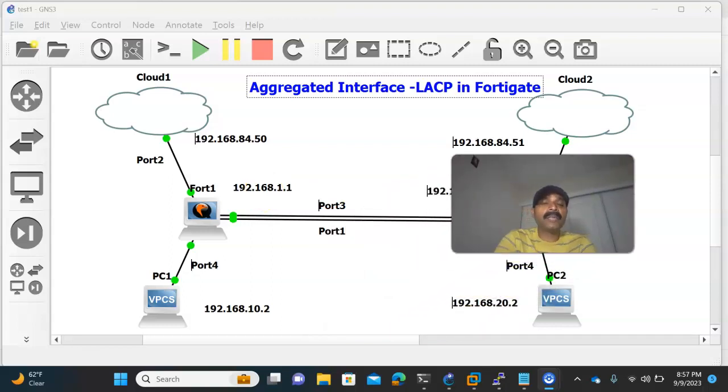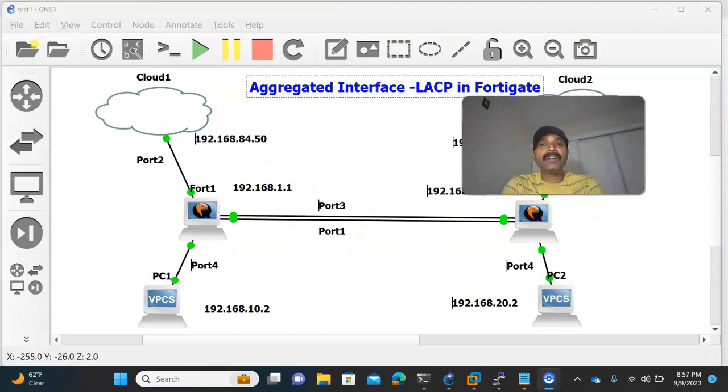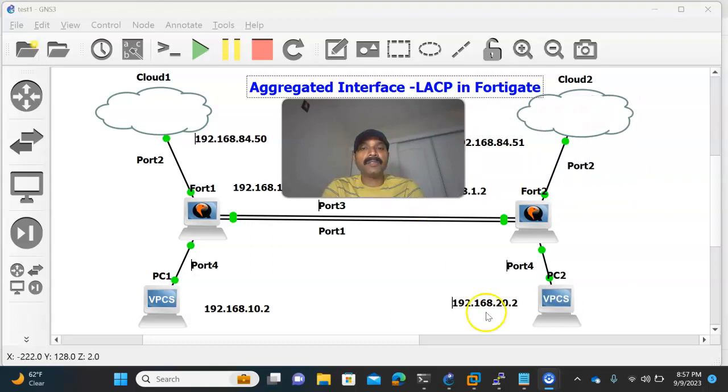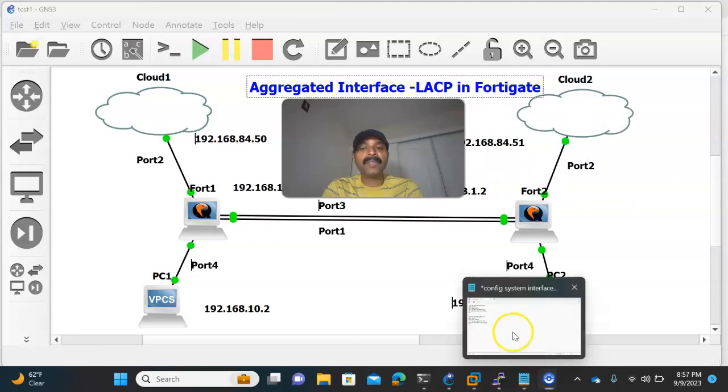So today, the first and foremost thing I am going to do is configure the interfaces for accessing the GUI of firewall 1 and 2. The second part, through the GUI, I am going to show you how to configure the aggregated interface. Once we configure the aggregated interfaces, the final part is to configure the policy and the static route. So let us go one by one for a better understanding. First, let us configure the GUI part.